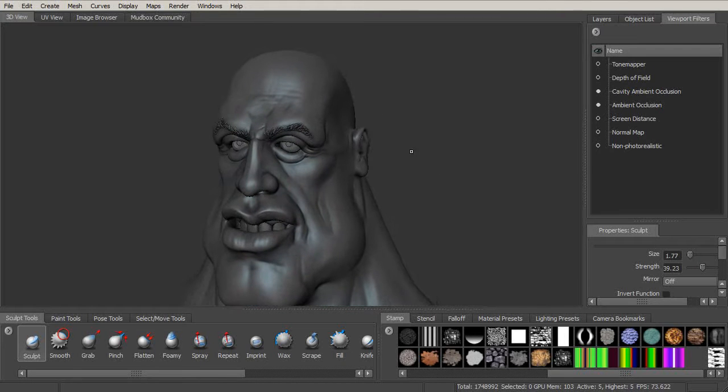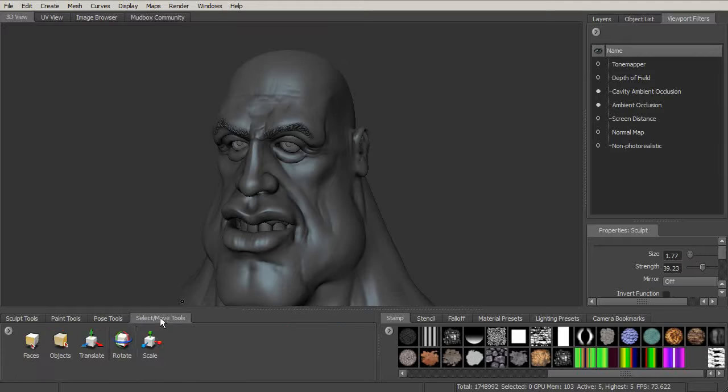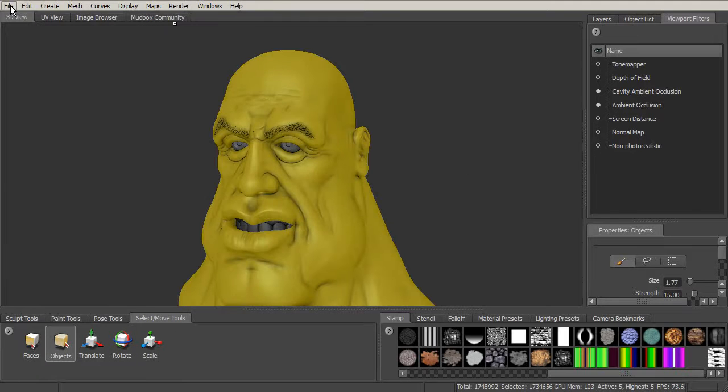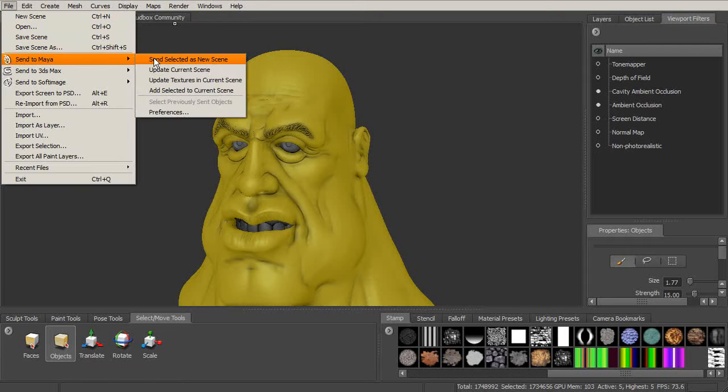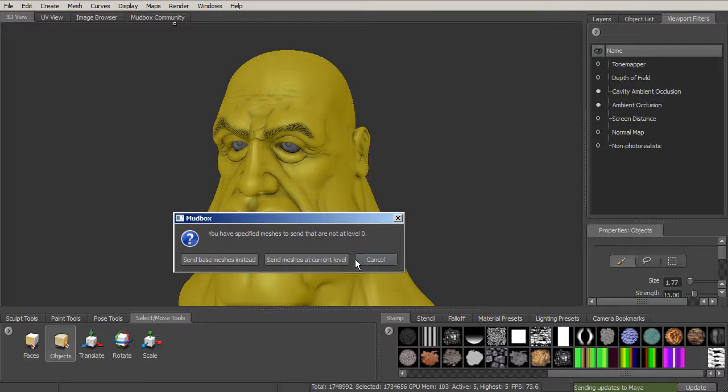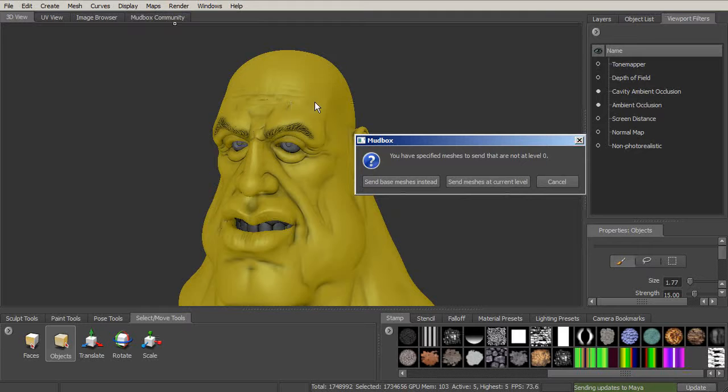headband, or bandana. So let's actually select our object, in this case just the head, and I want to send it to Maya. So we'll select it as new scene, and I don't want to send it necessarily at this level. There isn't going to be a huge amount of change up here if I were to send the base level. Because that's going to be easier to work with, I will go ahead and send the base.